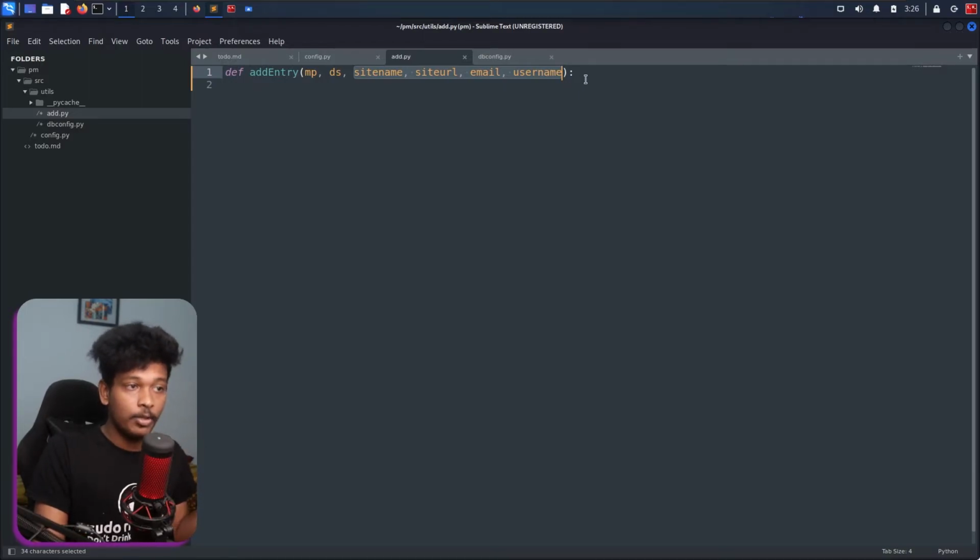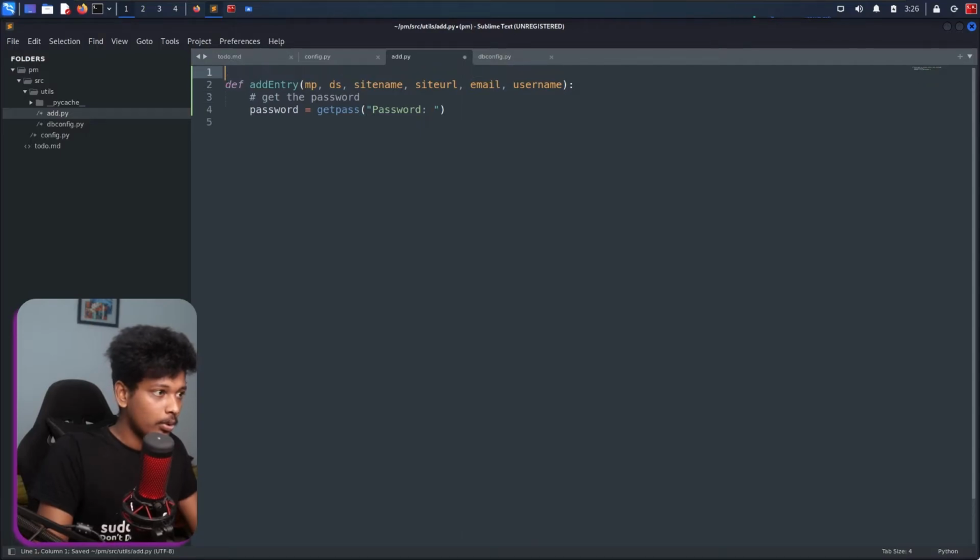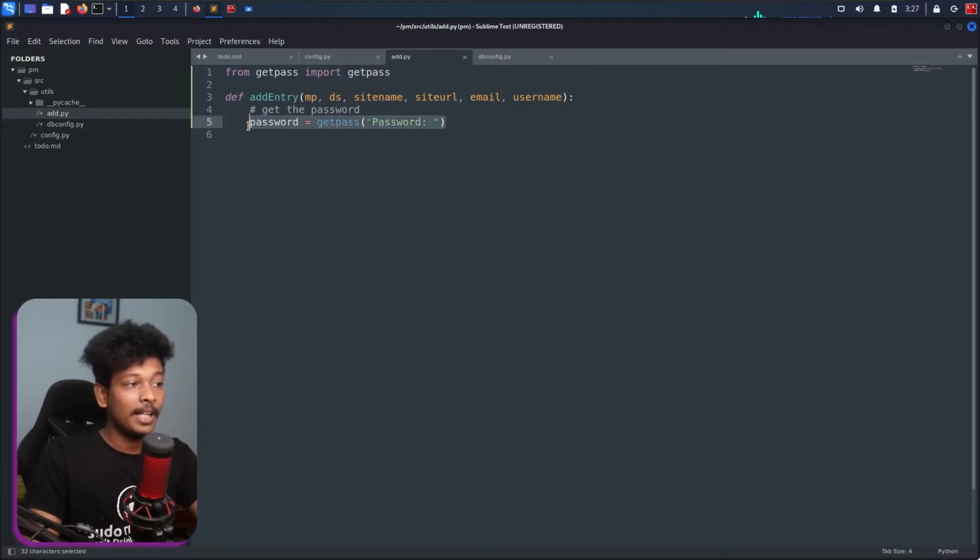So the first step would be to actually get that password. So let's go ahead and do that. I'll say password equal to getpass, and I'm going to ask the user for the password. I also have to import getpass. There you go. So first we get the password of the newly added entry.